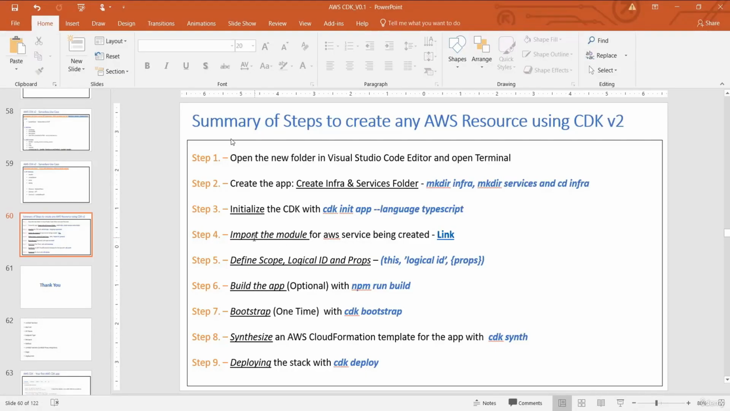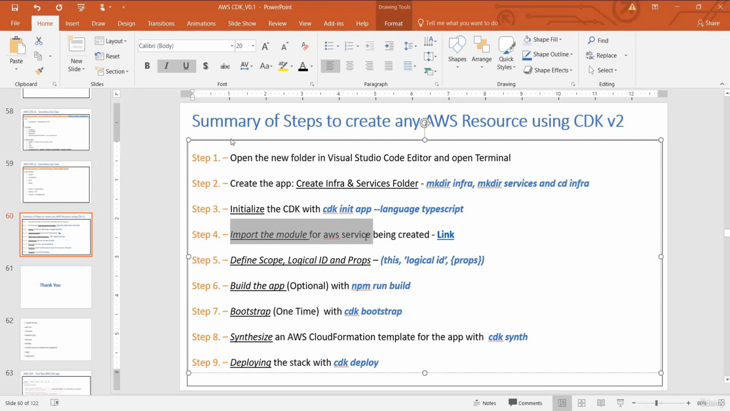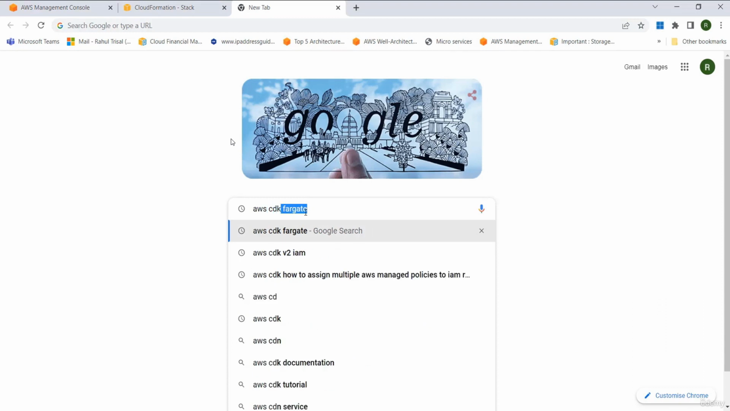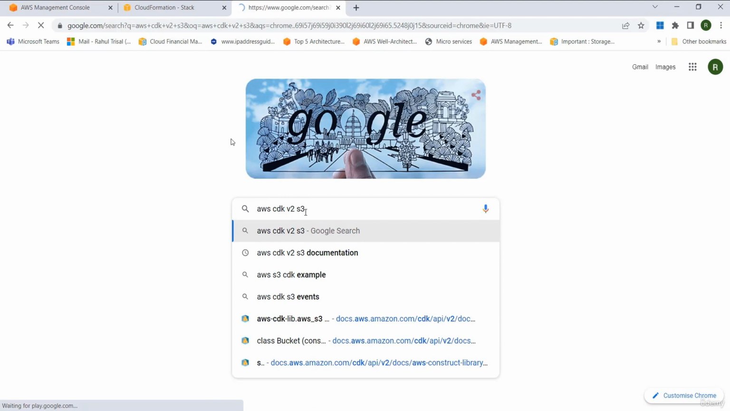So the next step that we have to do is import the module for the AWS service that is being created. So I will just go to Google and search for AWS CDK v2. And in this case, we're creating S3, so we'll just search for S3.